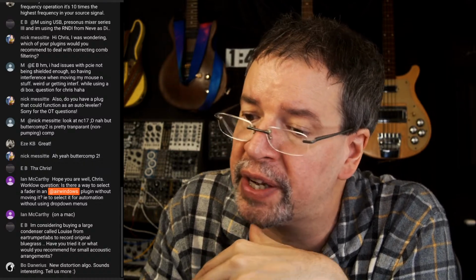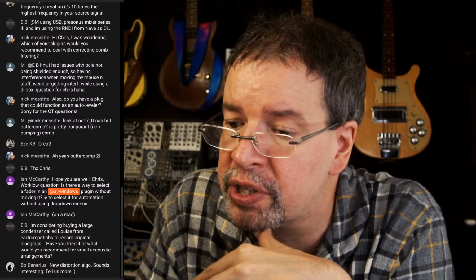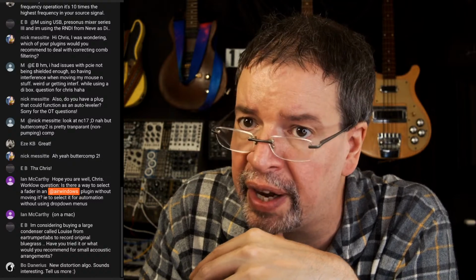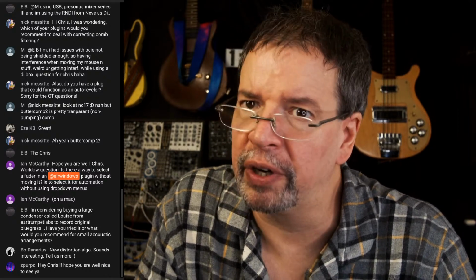Workflow question, is there a way to select a fader in an Airwindows plugin without moving it? That I don't know. That's going to be DAW dependent. That's going to depend upon the digital audio workstation that you're using, and I have no control over that. If you're in Logic, that would depend upon how you're doing the automation, and I just don't have enough experience doing that to be able to tell you. So the answer is I don't know.